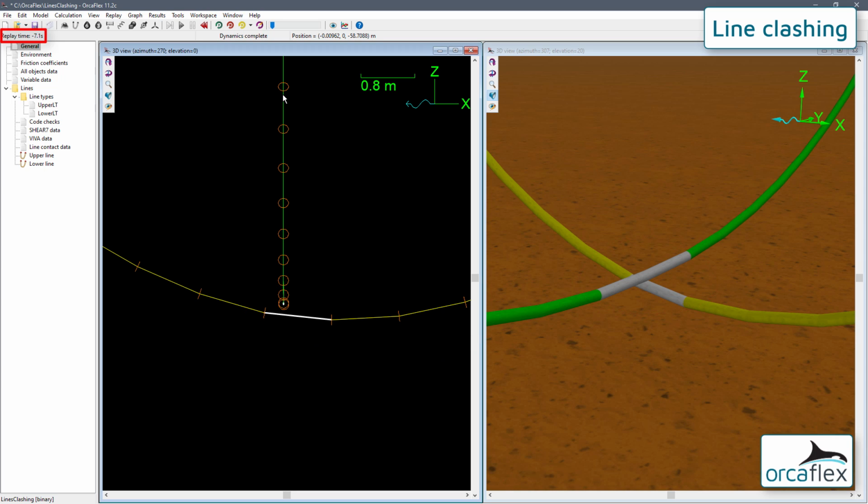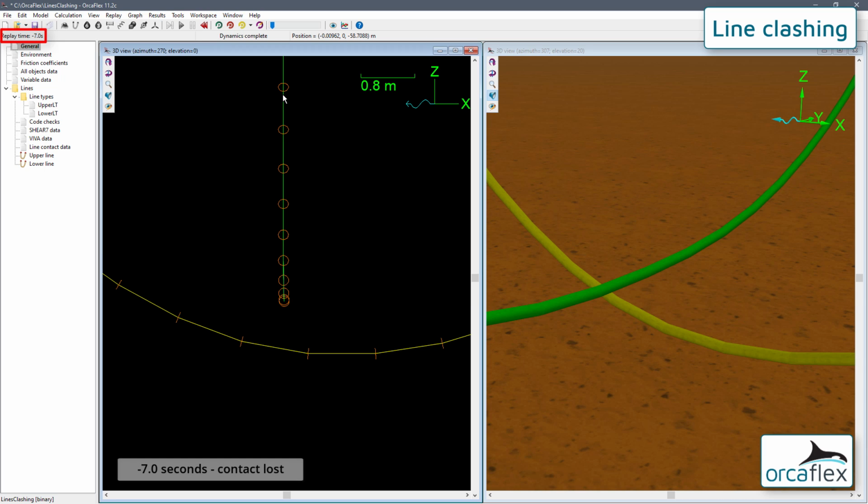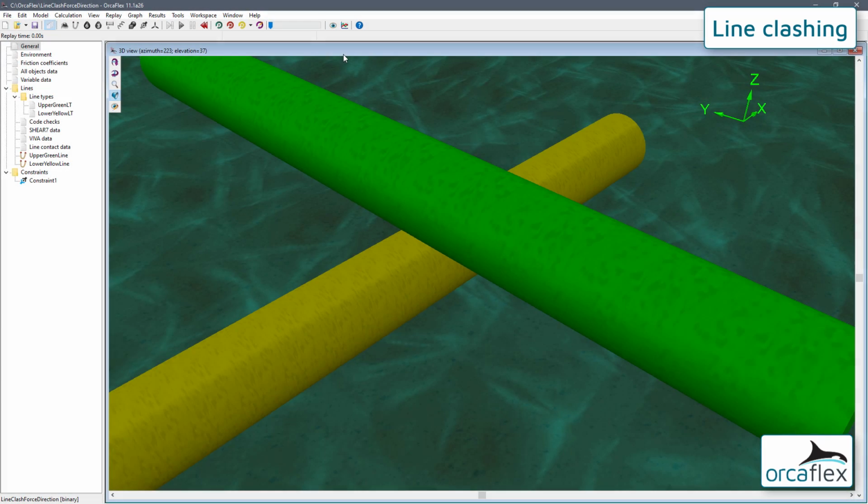However, we can see that the yellow line is now below the green line, with contact then being lost at the next time step, -7 seconds. So, the lines were in contact, but then that contact was lost. Why did that happen? We'll use a simplified model to try and answer that.